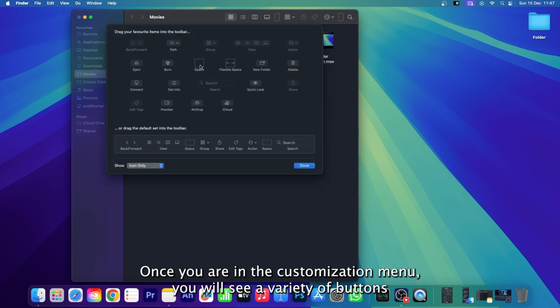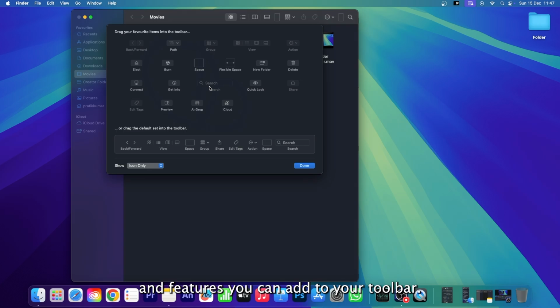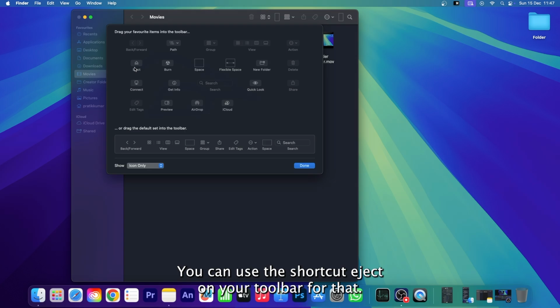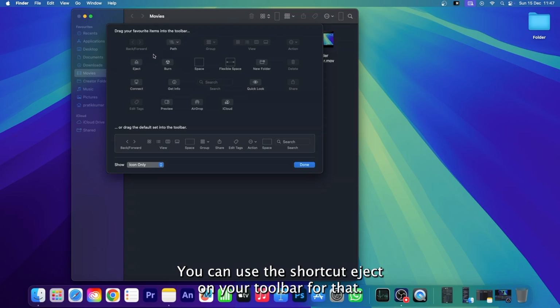Once you are in the customization menu, you will see a variety of buttons and features you can add to your toolbar. For example, you can add Delete. If you frequently use an external USB drive and want to eject that drive quickly, you can use the Eject shortcut on your toolbar for that.